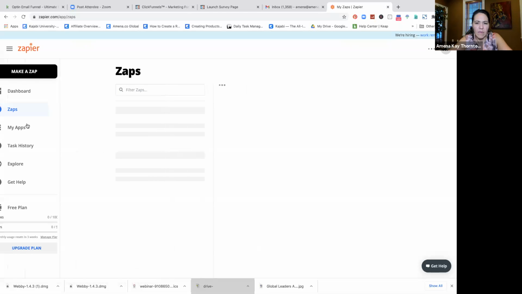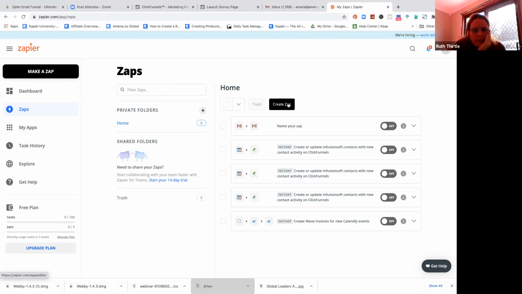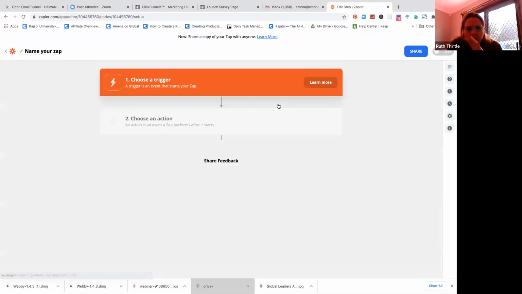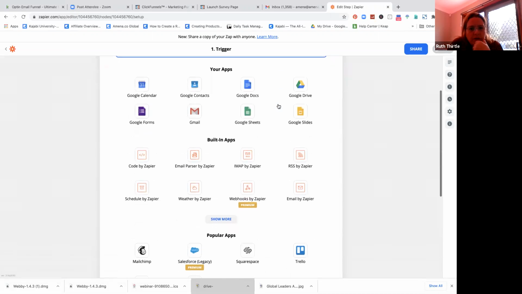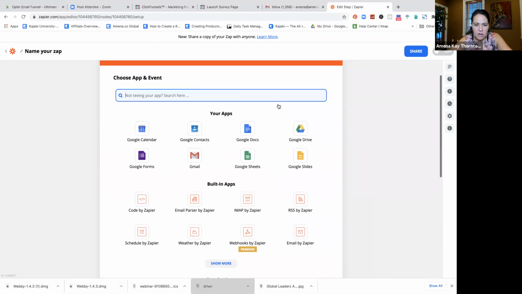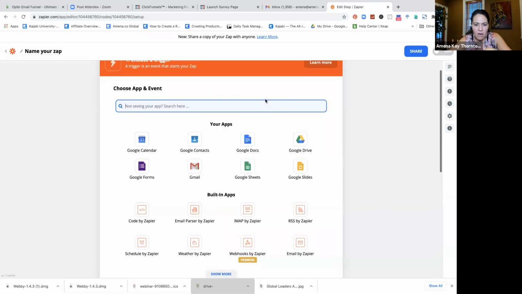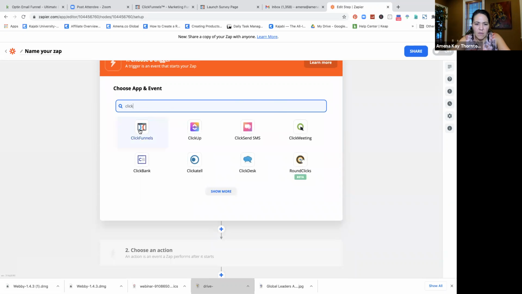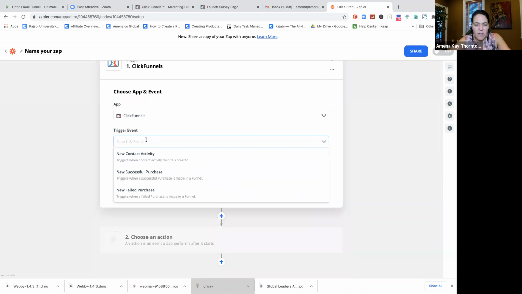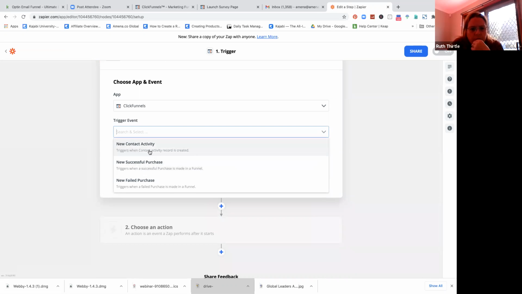Now, in order to be able to fully set it up, you will need to put through a sample purchase on your ClickFunnels account. Okay. So if you click on create the Zap, we can go through the first part of it and I can sort of vaguely talk you through it. So we want to choose a trigger as being ClickFunnels. If you scroll up, you'll just search. I'll just type it in. Yeah, there you go. And then the trigger event is going to be a new successful purchase.